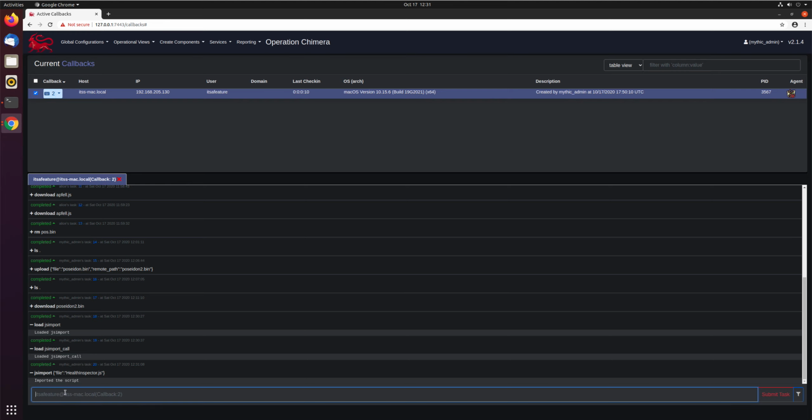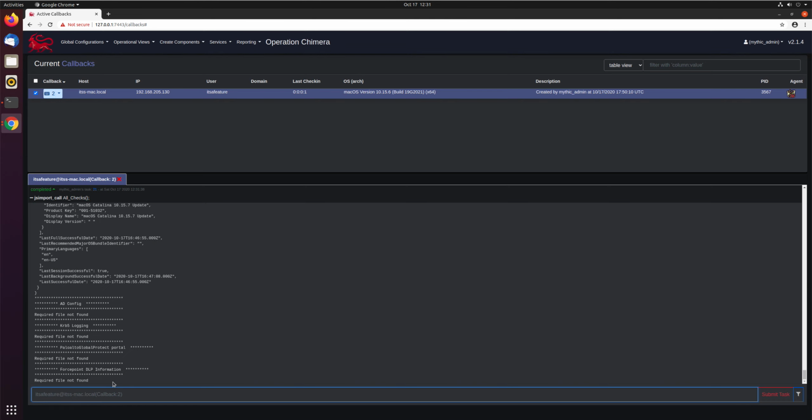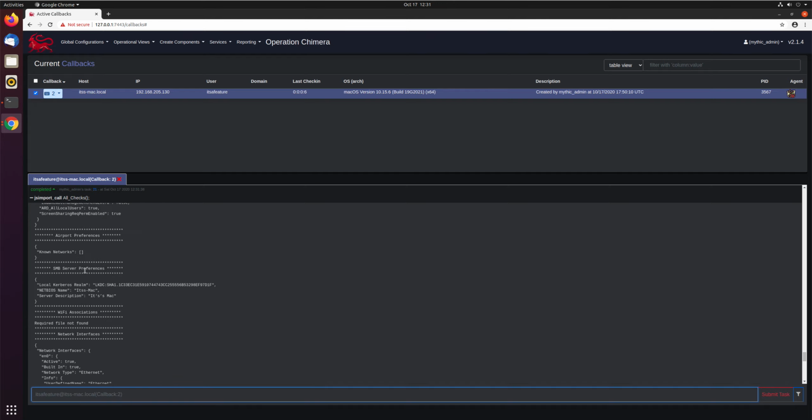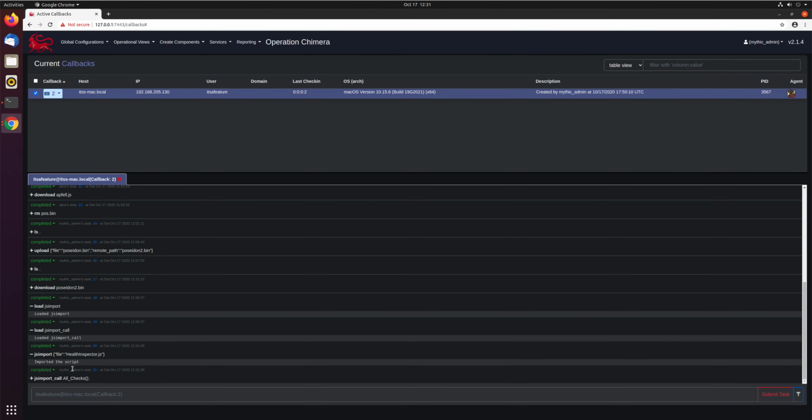If we come over here and do Jsimport call, we can now just pass in any of the parameters that we want to issue. In this case, we can do all checks, hit enter, and the agent will take the script, append whatever we suggested here at the end, and run an eval on it. So that's executing everything that's happening in there. You can see here we're getting all the output from running all the checks across this agent. We can minimize this and see everything that's going on. It's a super easy way to go about doing it.